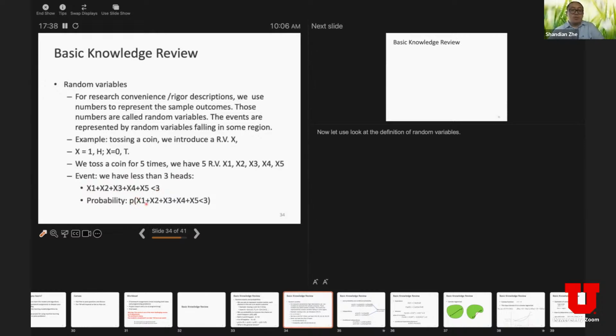And then we can evaluate the probability of this event. That is something we often see in our textbook, right? The textbook asks us to compute the probability that the summation from x1 to x5 is less than 3. Actually, it maps to some actual event in the real world. Does it make sense? Right.